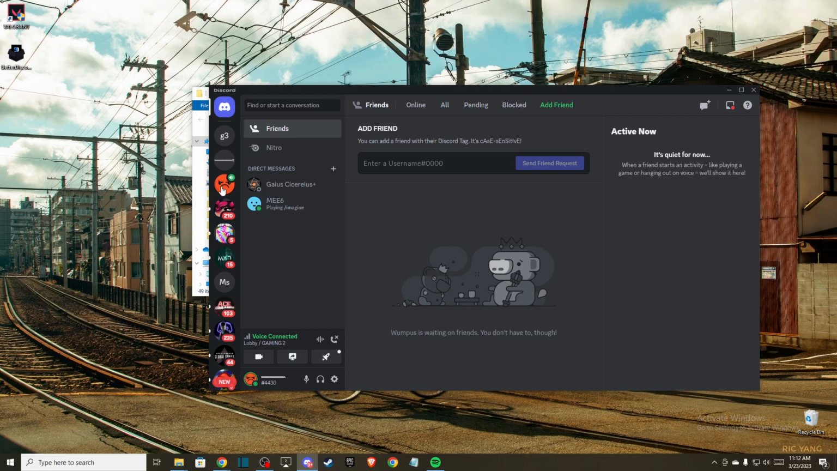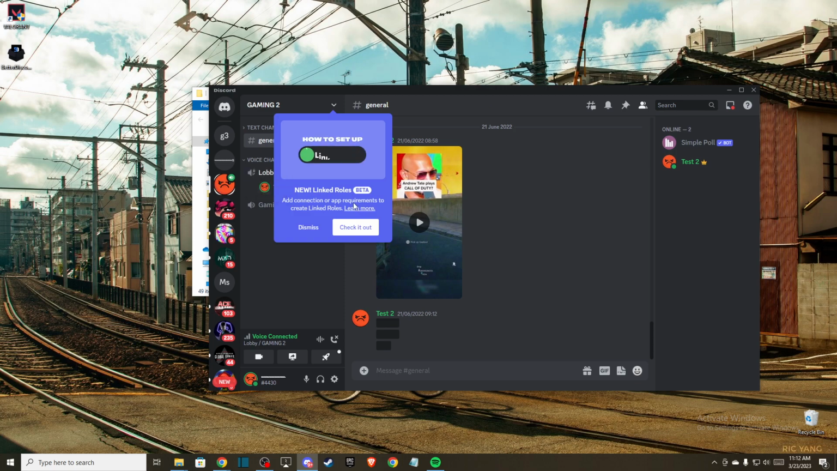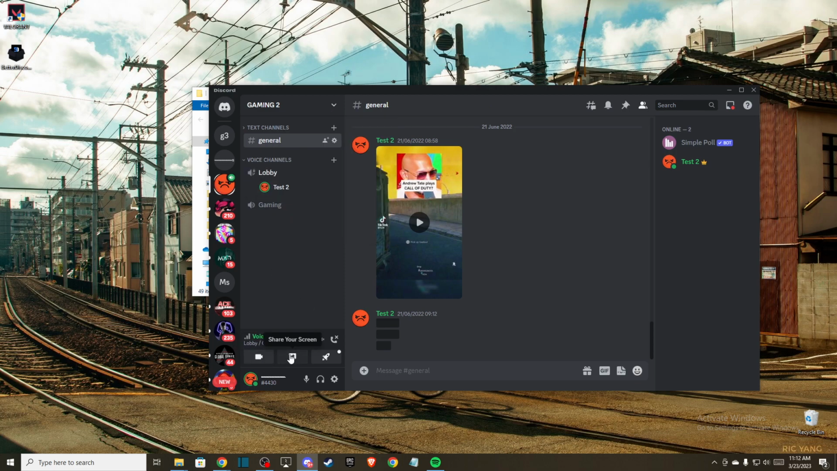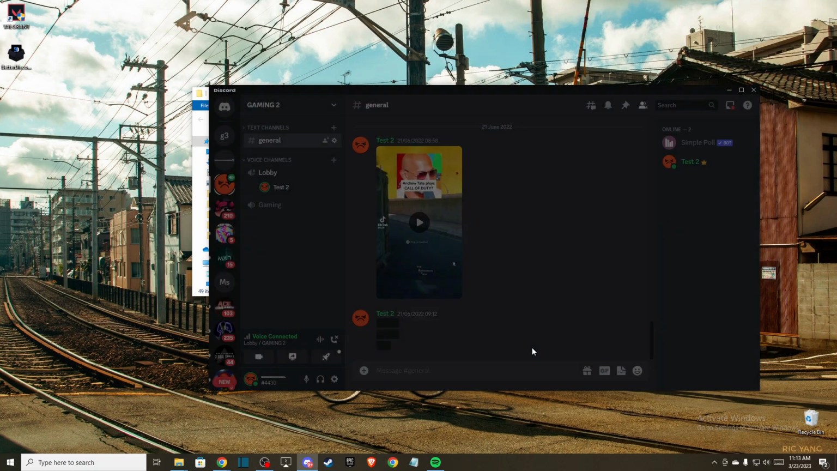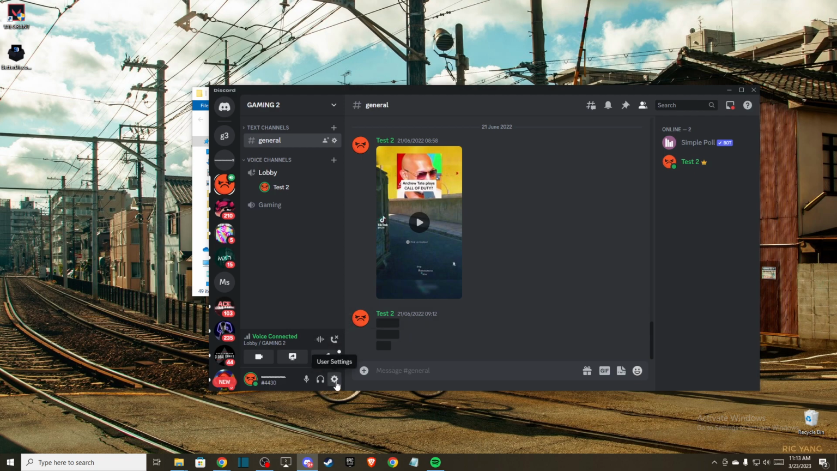Right, so first of all, of course, open up your Discord server, and then you should see this little share your screen button here. And now you can basically select your screen or application. So what you need to do here is to select the right application or screen that audio is not working, and then go live.